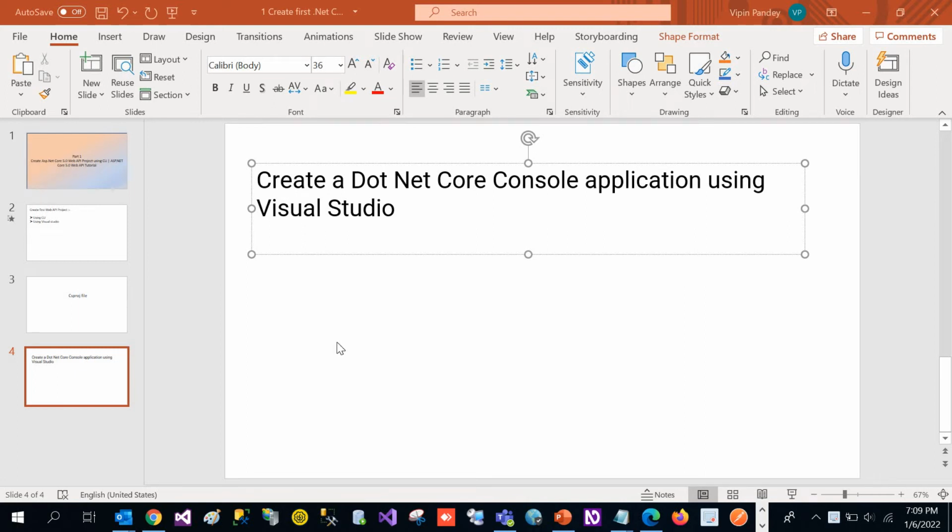Hello, in this video we will be looking at how to create a .NET Core console application using Visual Studio. If you remember, in my previous video, you must have seen how we created a default web API project using default templates, right? But in this video, we will be looking at how to create a console application.